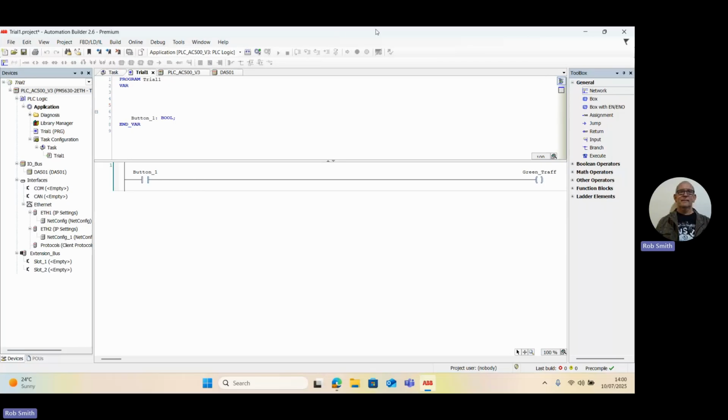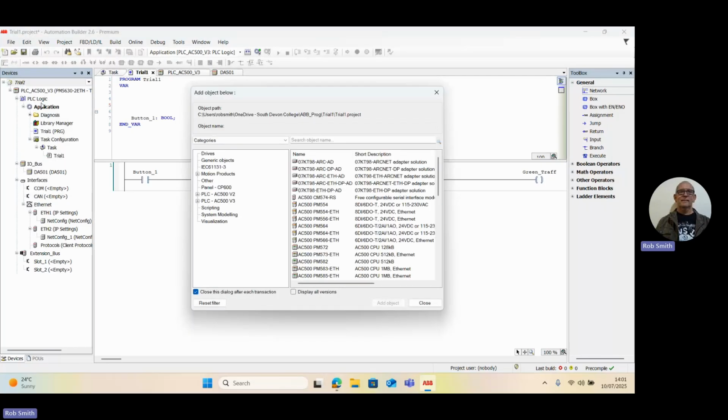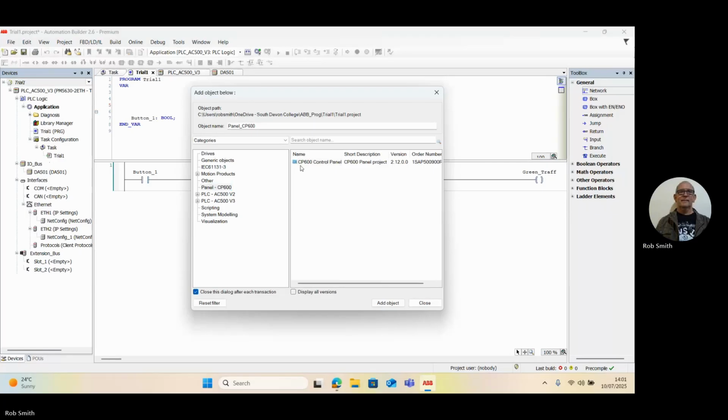So I need to go to Trial, right at the top under Devices, right click it and add object. As I said, this is everything that's physically connected. We've got PLC, we've got the IO bus, now we need the screen connected in. And if you go down the options, you'll see it's panel CP600, so I'm going to select that. And I'll add that in.